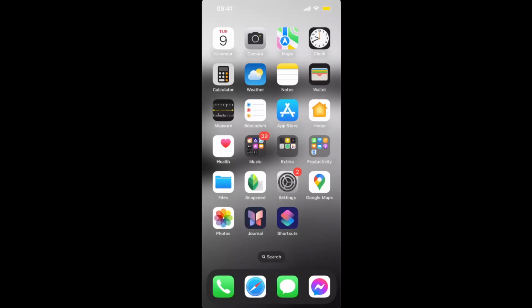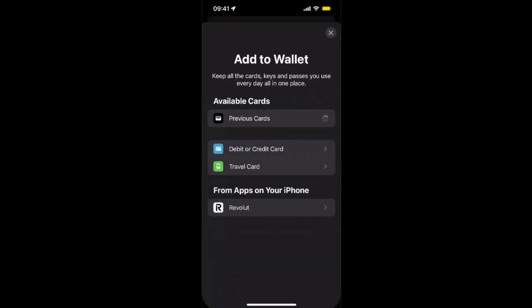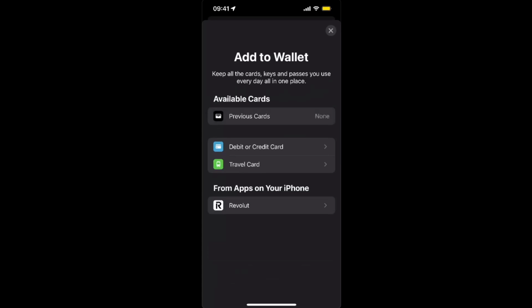Hello guys, so in today's video I'm going to show you how to change your default card on your Apple Pay. So first of all, of course, you need to have another card. So for example, I have only one card now added. So let's add another card first of all. So for example, I'm going to add my Revolut.